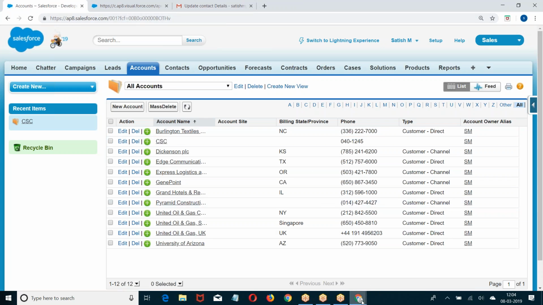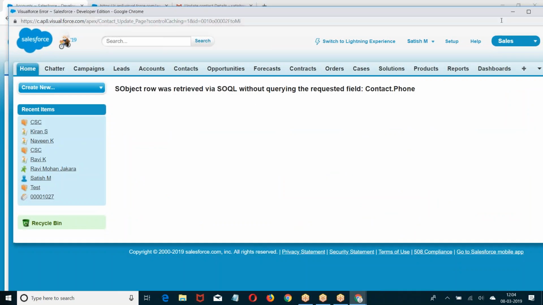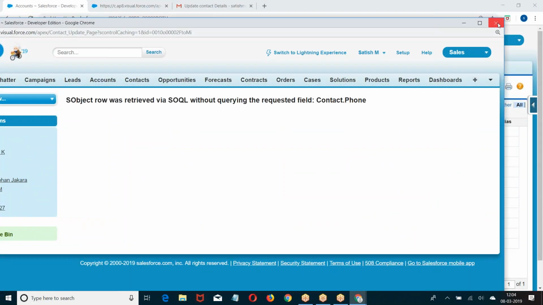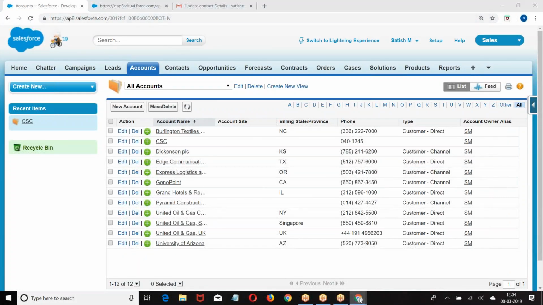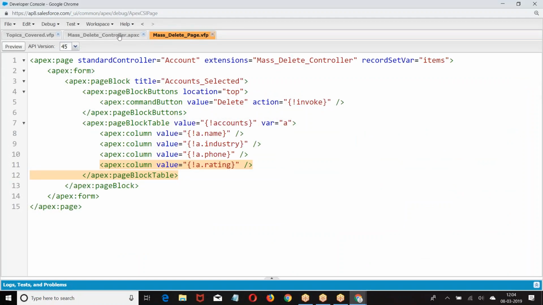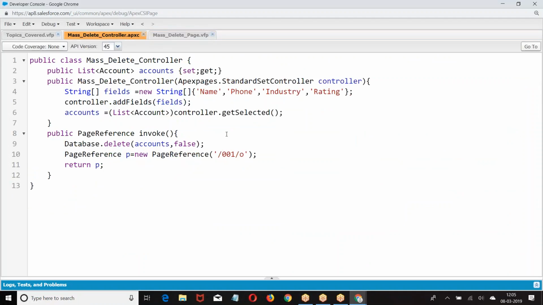Now look at this example. Let us try to write one logic here. I want you to create one class which will collect all the account data which you selected. Whichever account records we have selected, get that data, update the owner as Wilson, and navigate to the home page. Start writing the code for this.